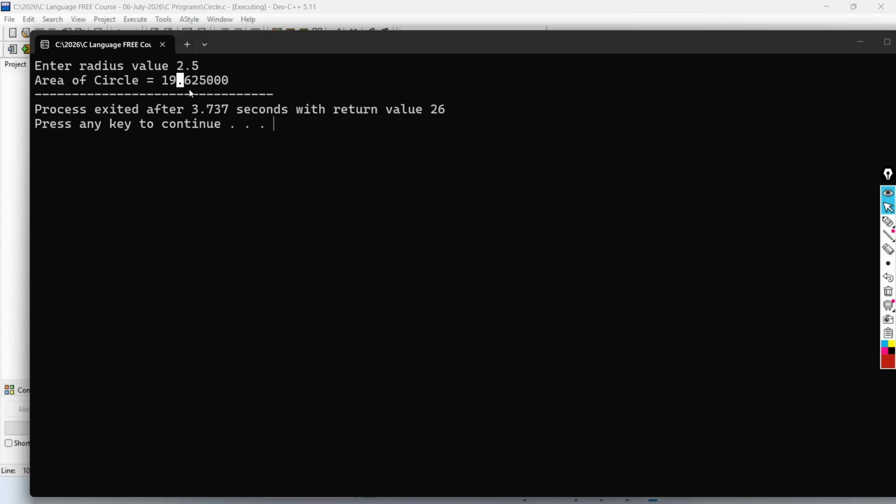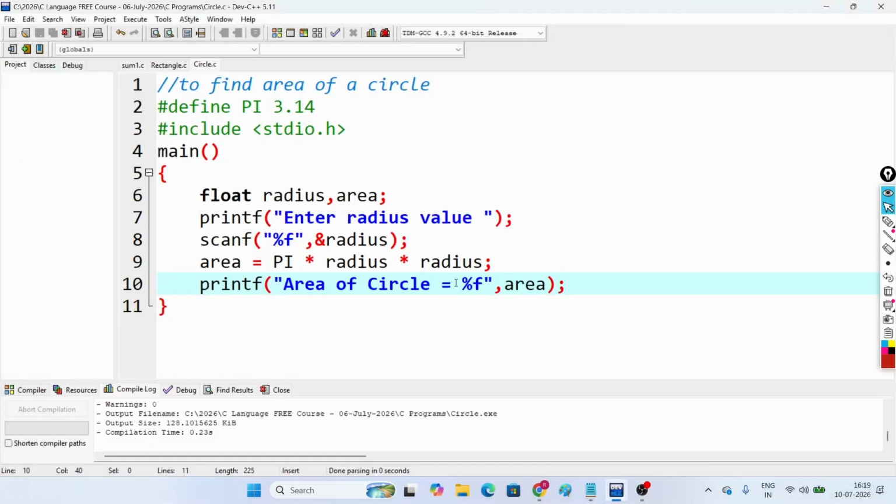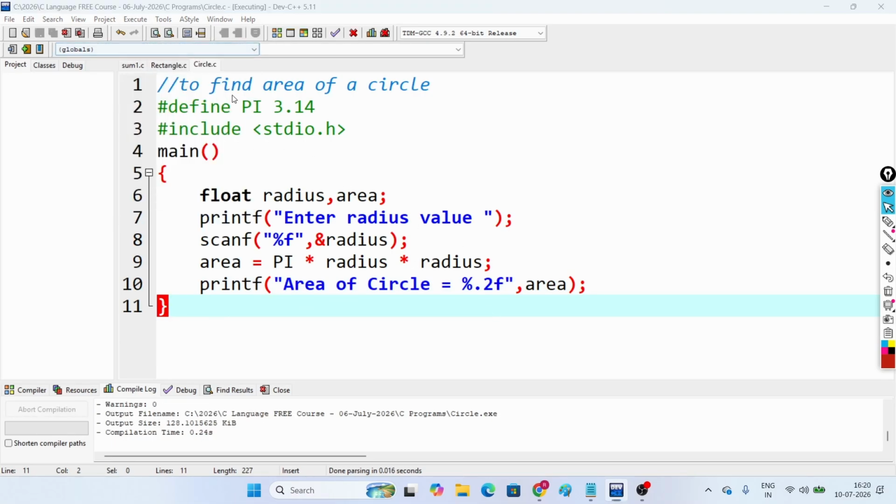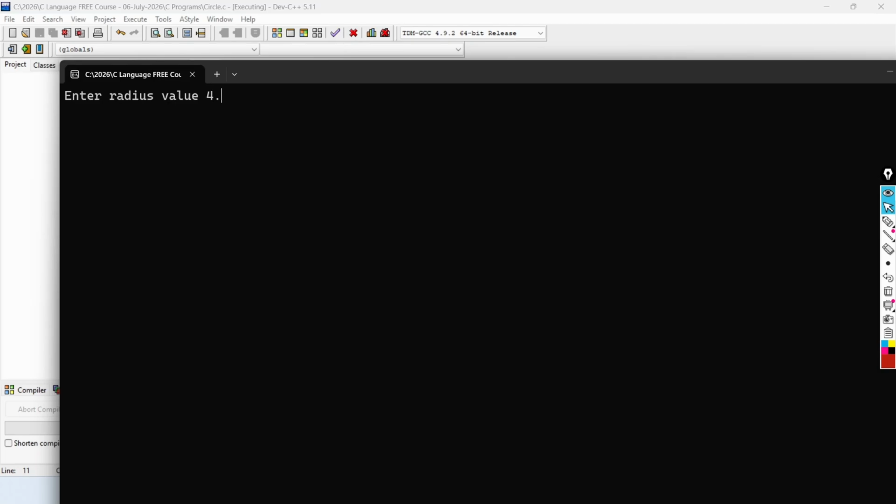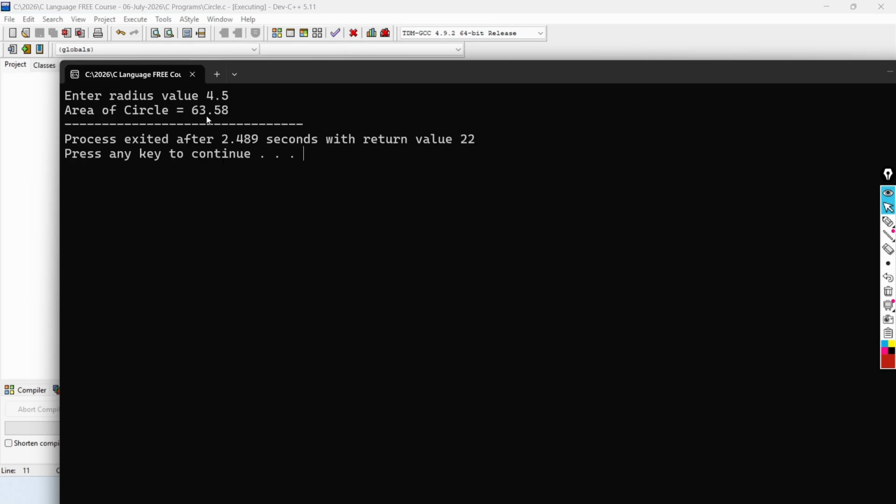But after the decimal point, I want to display only 2 digits. Then what do we have to use? .2f. Here we can say %.2f. That means after the decimal point, it takes only 2 digits. See here, let me run and show you. Let me take something like 4.5. See, after the decimal point, we are getting only 2 digits.